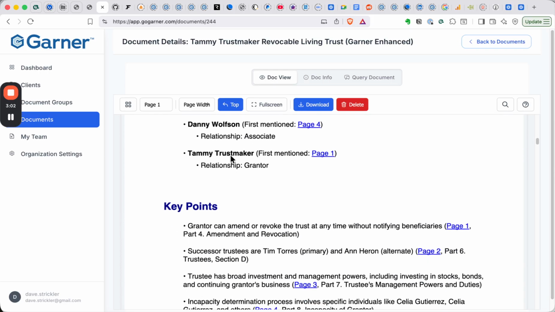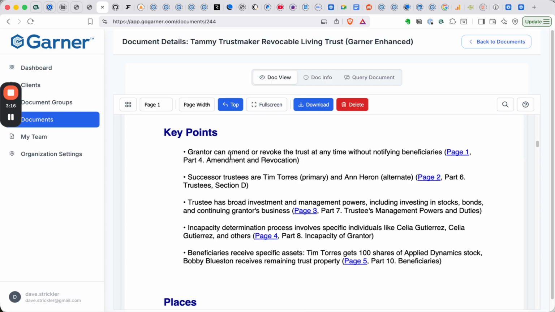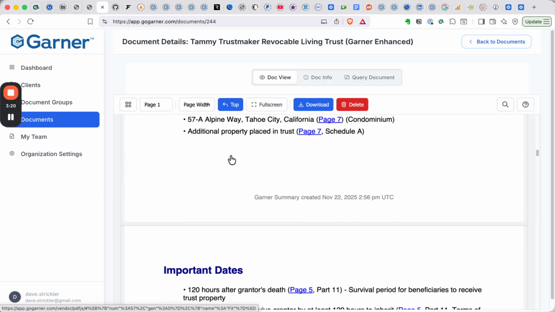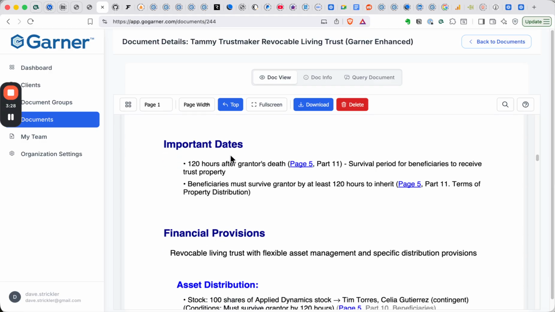Down here as well, it'll summarize key points. And you can have as many key points in here as you'd like. Sometimes you'd like it terse, like this example, just a few points, or you might say, I'd like a minimum of 10 points about this particular document. You can also have places put in here and important dates. Sometimes people will not opt for putting those into their summaries. Again, it's configurable. You can do whatever you want.